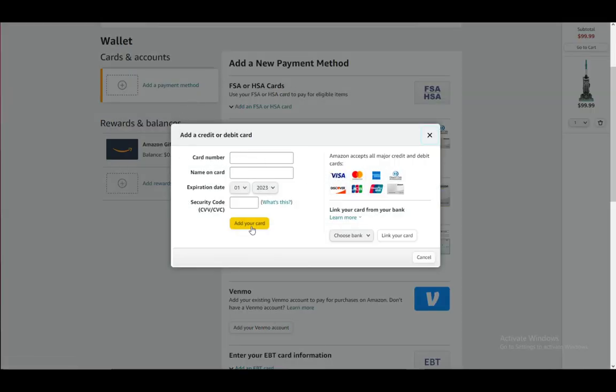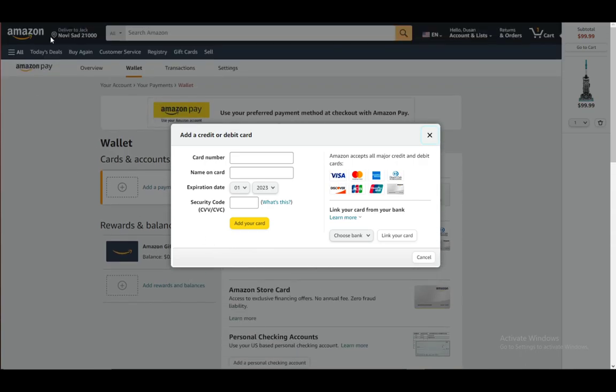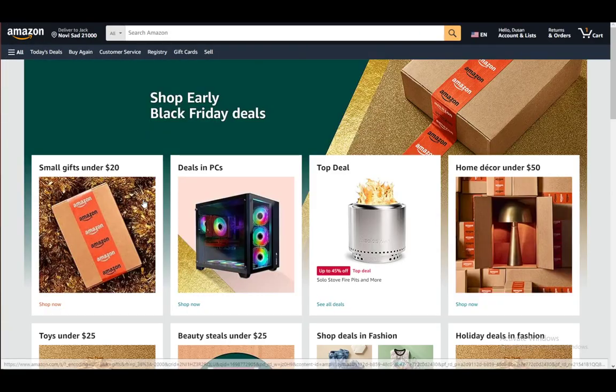Enter your information. You will then be asked to input an address if you haven't already. However, you can also just select, or it will automatically be selected, the address that you are currently on Amazon. So yeah, you can also choose a bank, and that's pretty much how you input it and connect it to your account.